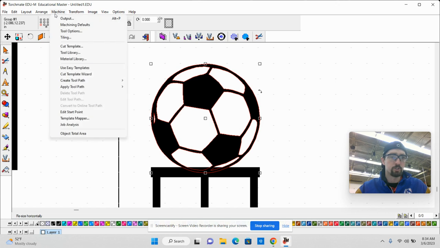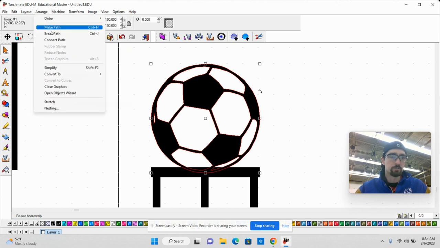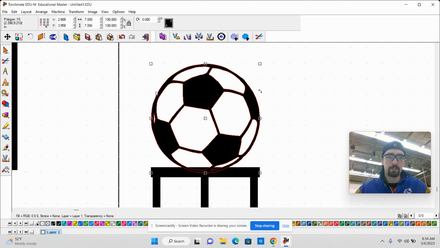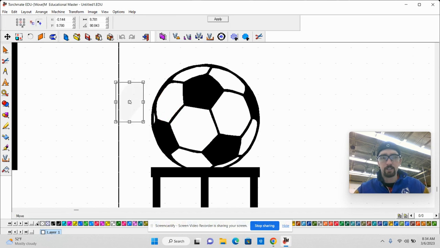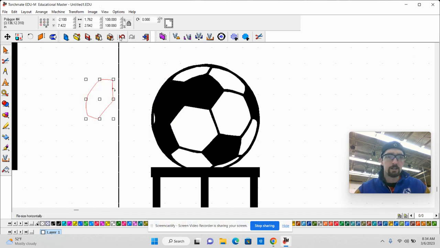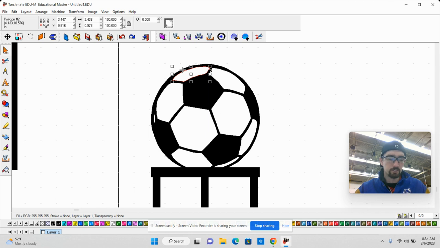So I need to go up to machine, or arrange, I'm sorry, and I'm going to do break path. And now I can come in here and all of these objects, I need to do something with them now. So if I move them off to the side, I can see that's going to cause an issue for me. So I'm going to select one object and then select the background.